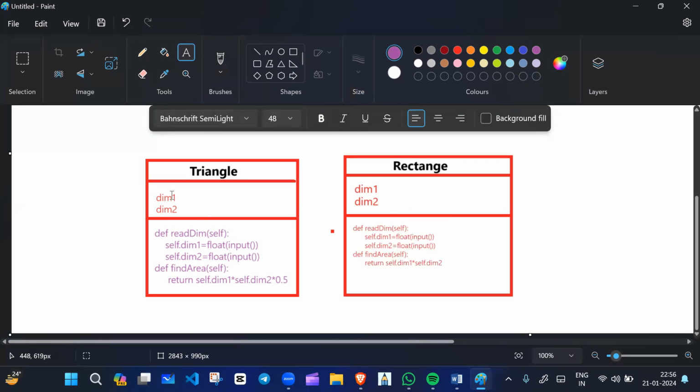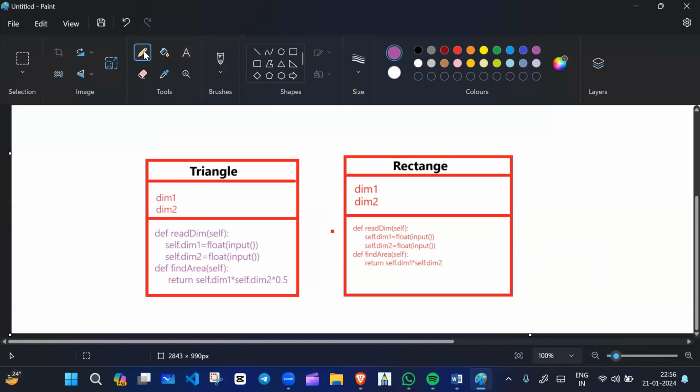Okay, so please try to understand, everyone. We have a triangle class and we have a rectangle class. In the triangle class, we have two dimensions, dimension 1 and dimension 2. In the rectangle class, we also have dimension 1 and dimension 2. In the triangle class, we have a read dimension method, and in the rectangle class also, we have a read dimension method. We are taking input from the user as dimension 1 and dimension 2. Here also, we are taking the same.